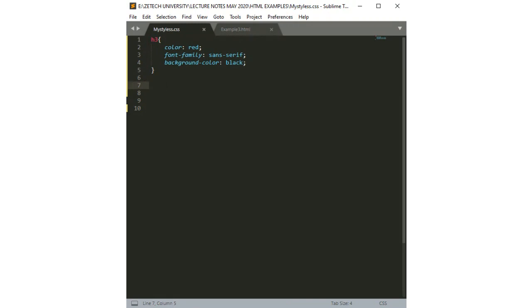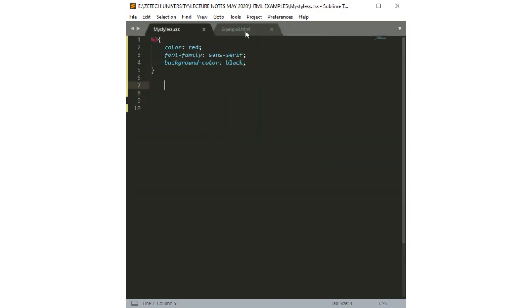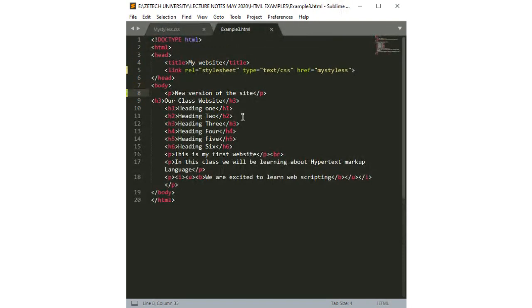So there are different ways that you can implement this: inline, external, and internal. But also we need to understand the reason why I would want to consider using CSS in a given web application. That's also very important.